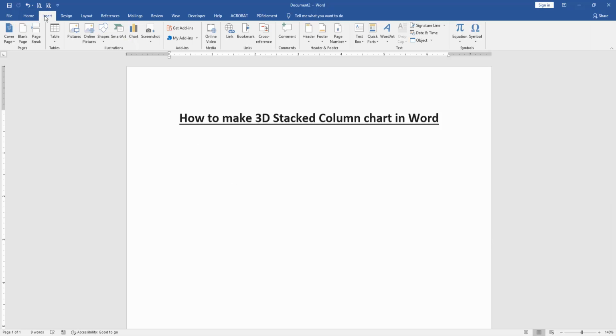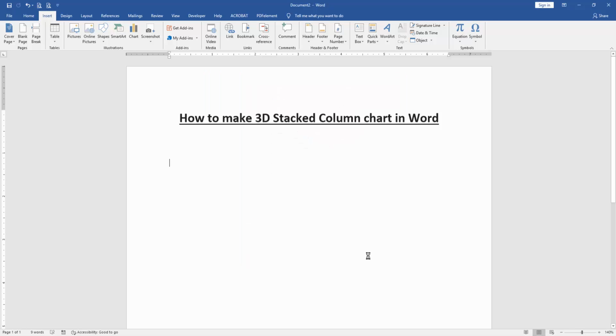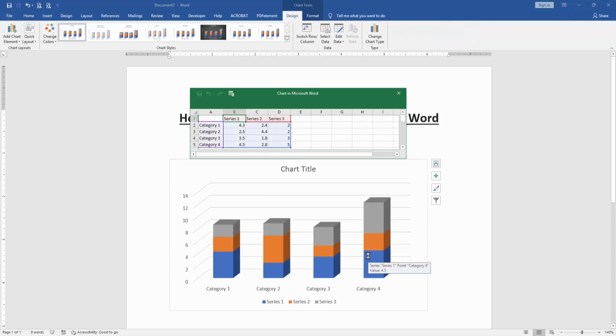Go to the Insert menu. Then click the Chart option. Now we can see here many charts: column, line, pie, etc. Now I select the column chart. Then select the 3D stacked column chart. Then click the chart and click OK. Now we can see here we inserted the 3D stacked column chart very easily.